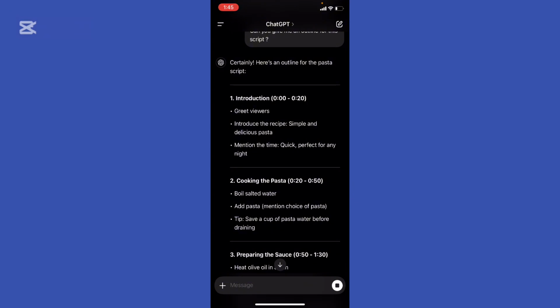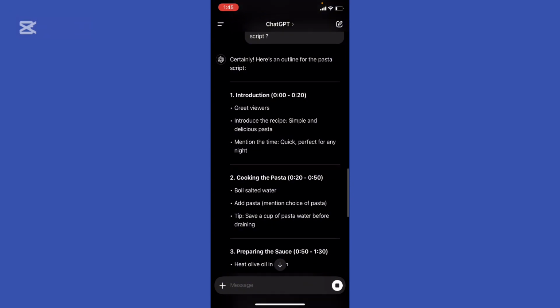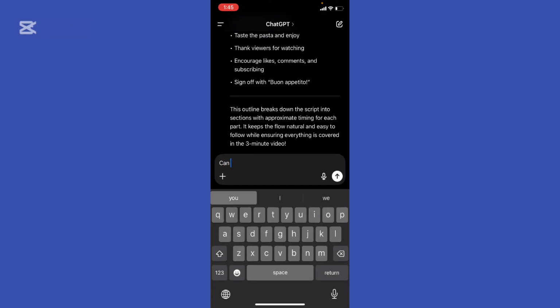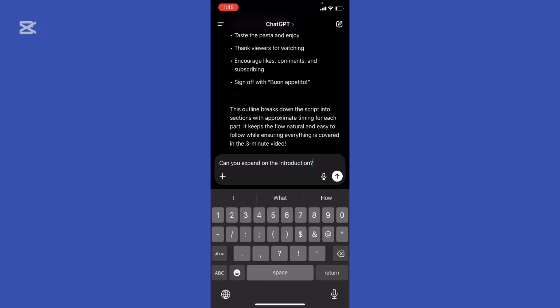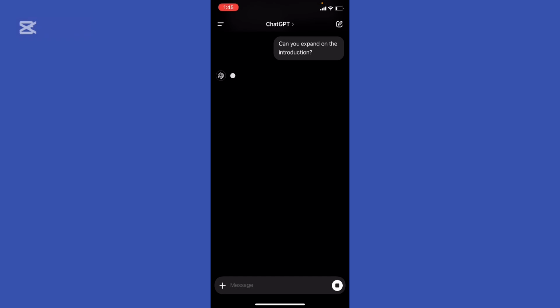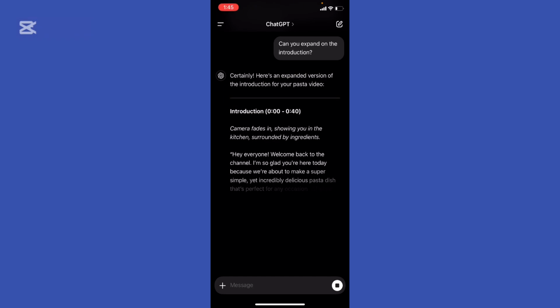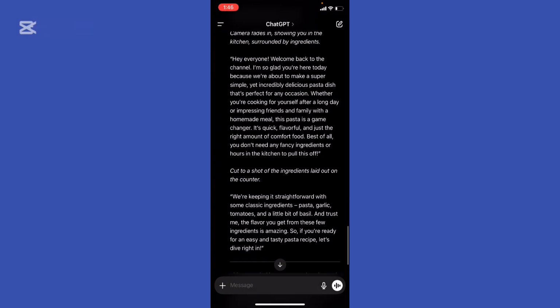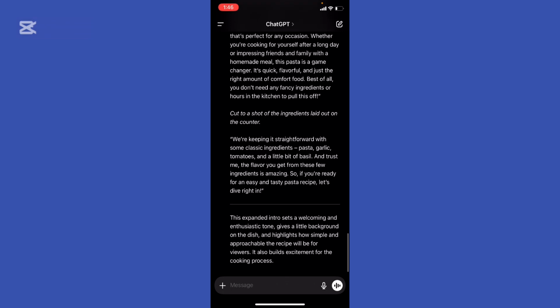Next, you can request a more detailed version of each section. For example, can you expand on the introduction, right? And hit enter. Or can you write the conclusion for me? However you want, you can just do it on your own time. In my case, can you expand on the introduction? And ChatGPT will help you develop each part of the script.